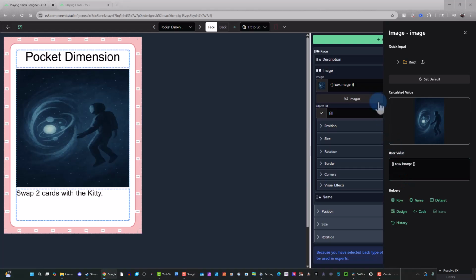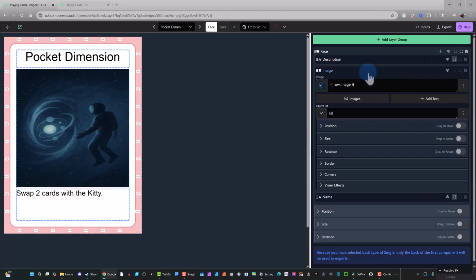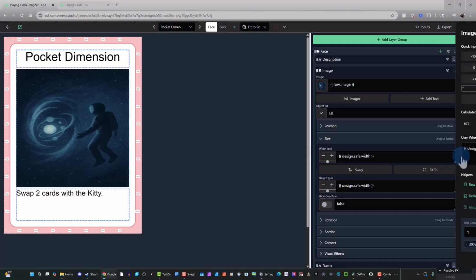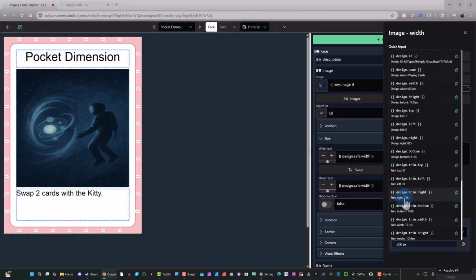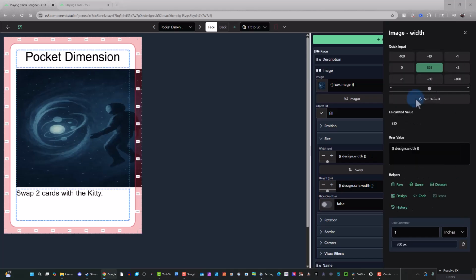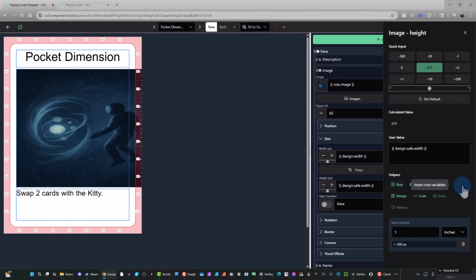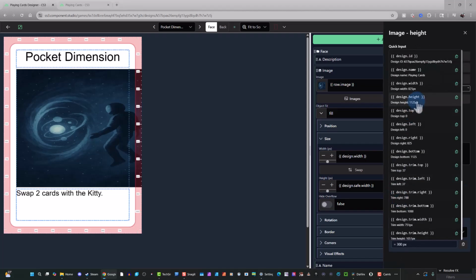Now, let's fix the size issue. Let's expand this, and rather than it being the design safe width, we want it to be the size of the full design because these images were made to cover the whole card. So click that three-dot menu, expand the design, and we want to choose design width. Now we want to do something with the height. Select the three-dot menu, open design, and choose design height.